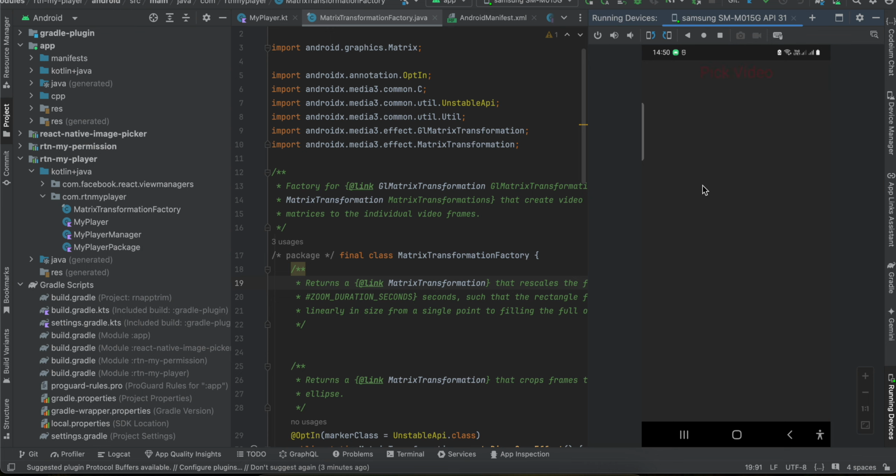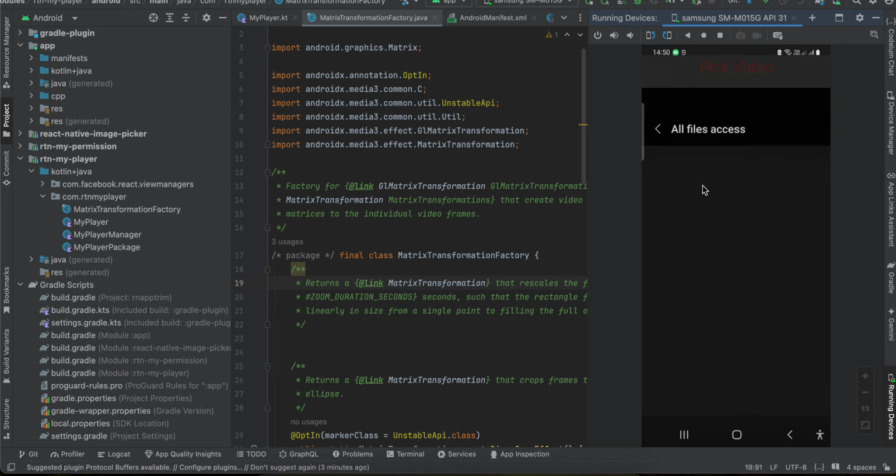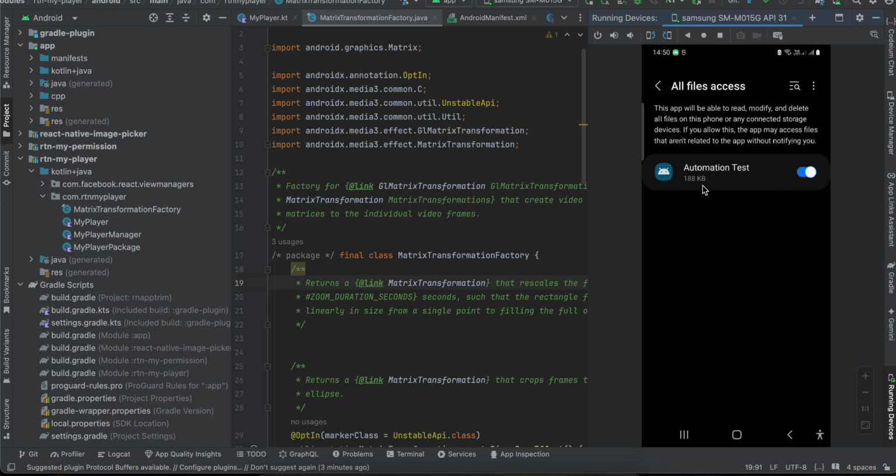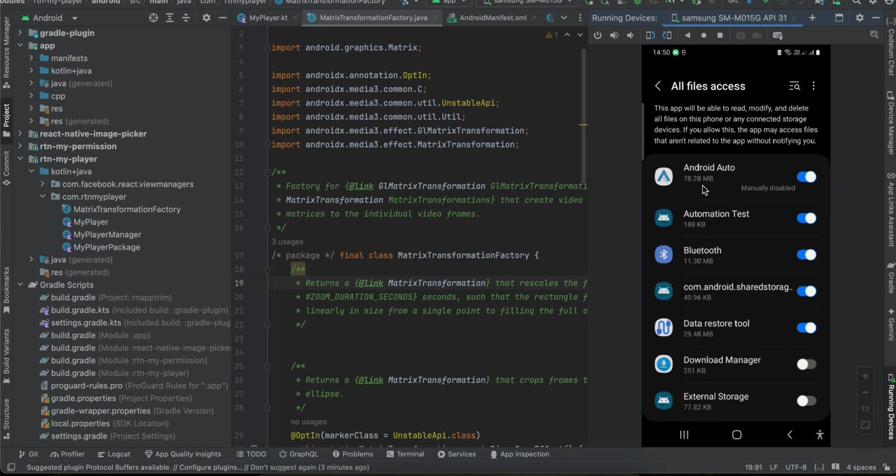If I click on it, it opens the settings app, and as soon as the settings app is open, it asks me for permission. Now this permission is not for picking video from video library, it is for saving the transformed video to external storage. That's why we require this permission.